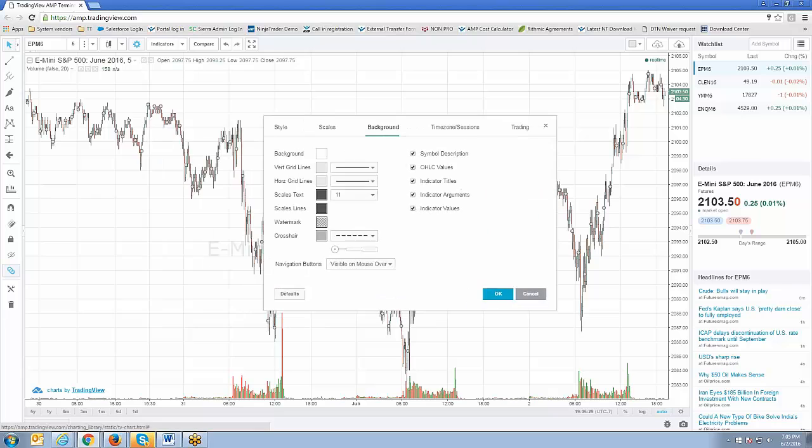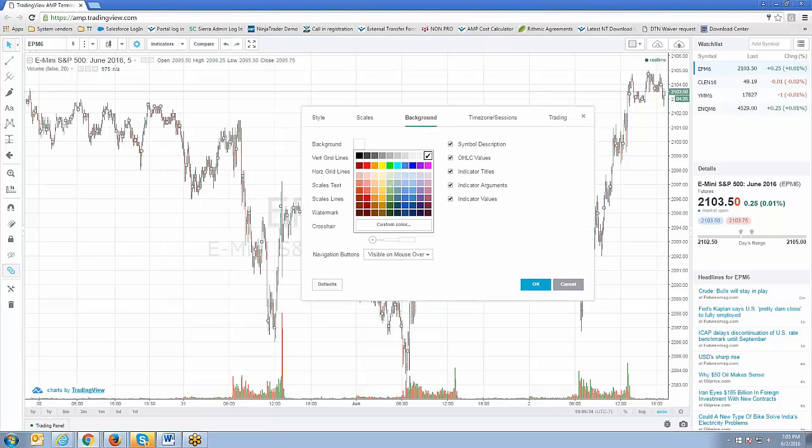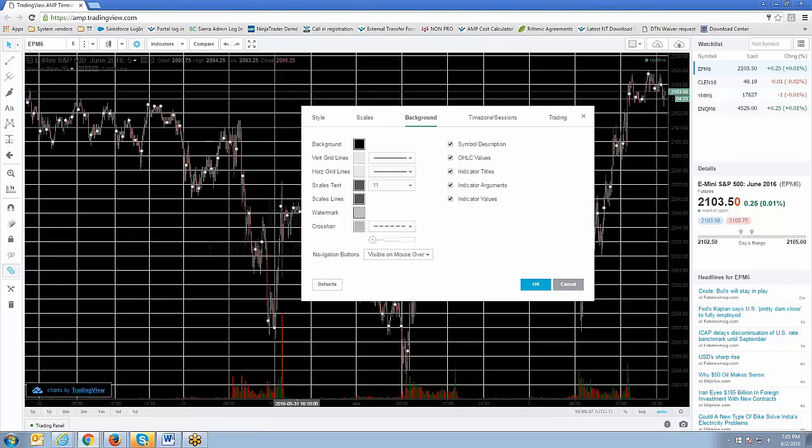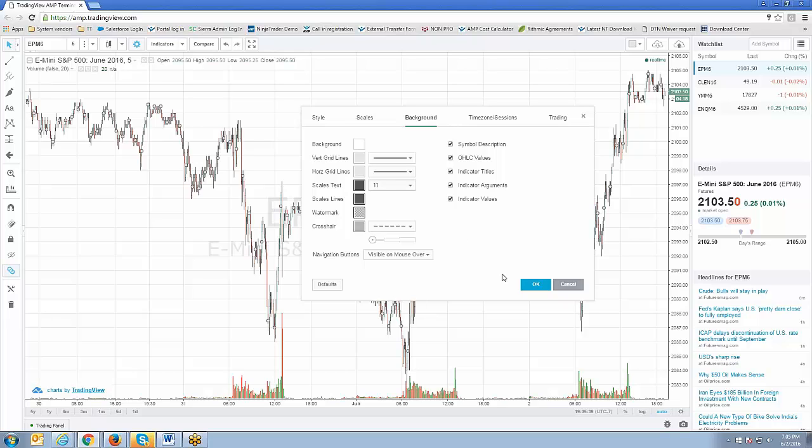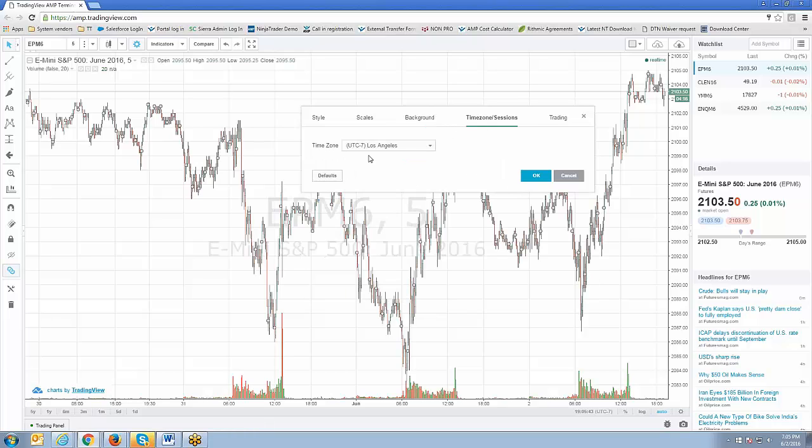Background, it's just changing the background color of the chart as well as your horizontal and vertical grids. So for example, if I change this background to black, you can see that the chart has changed to that color. So it's as simple as selecting a specific color template that you like and then making your changes accordingly. Time zone, I'm in Los Angeles, so I set it to Los Angeles by default.